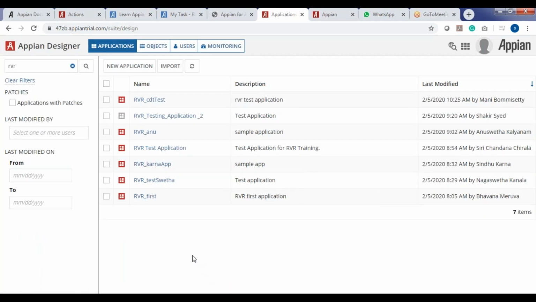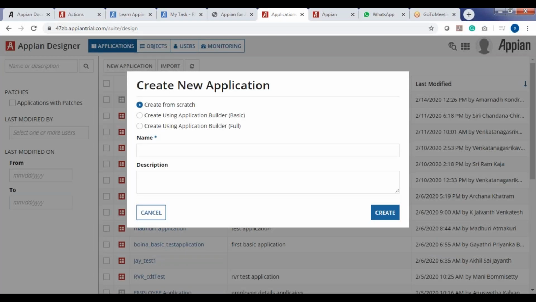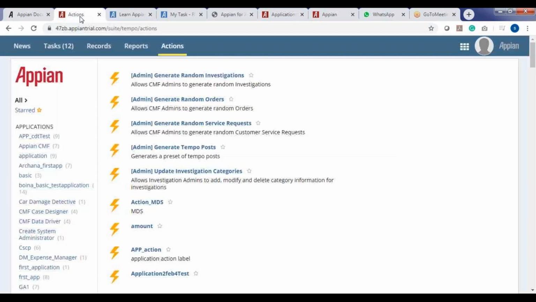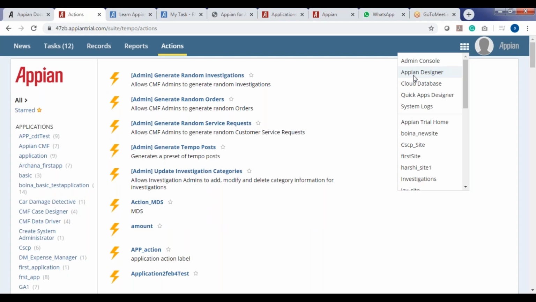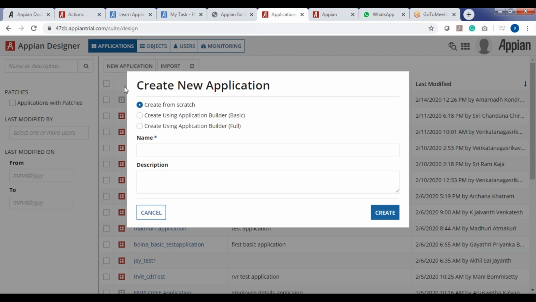Now we'll quickly create an application, and we'll see what objects are available in Appian. To create an application, just go to design. You can navigate to the designer from Tempo by clicking on Appian Designer. It will take you here. Here just click on new application.